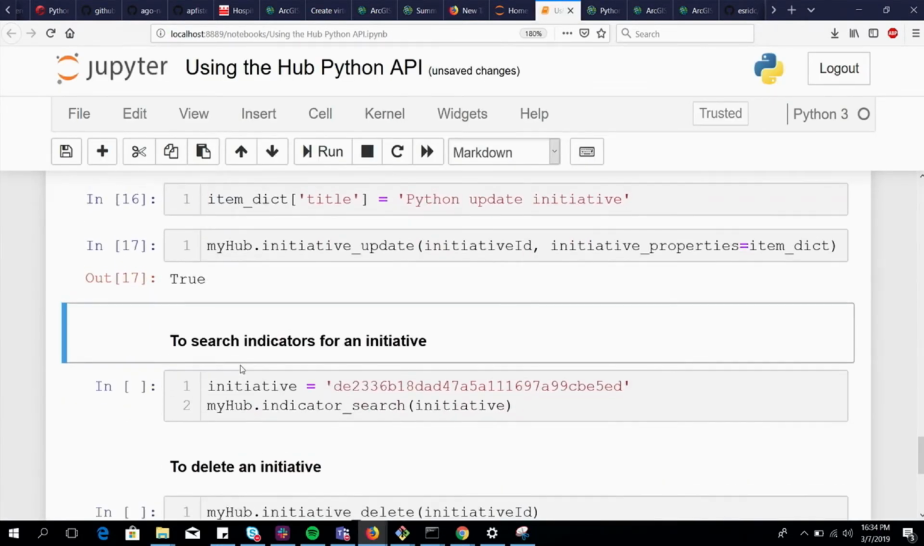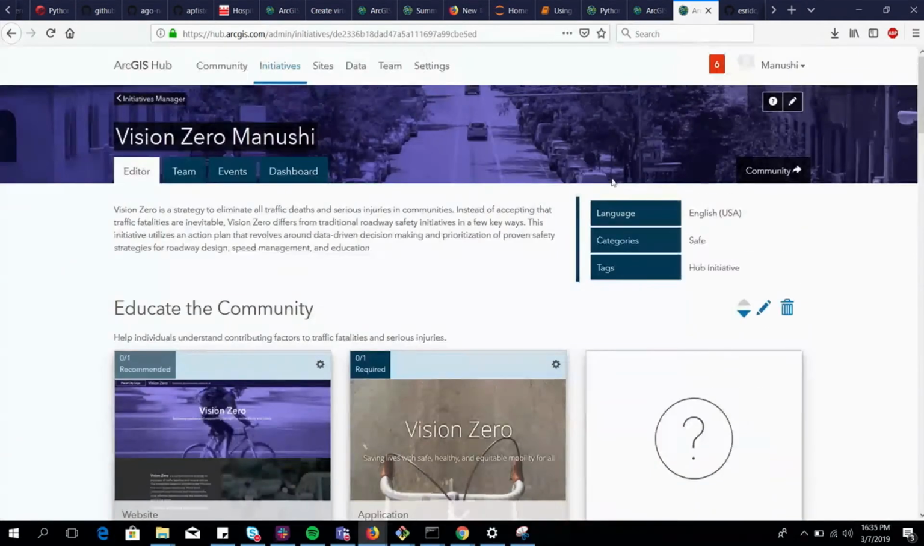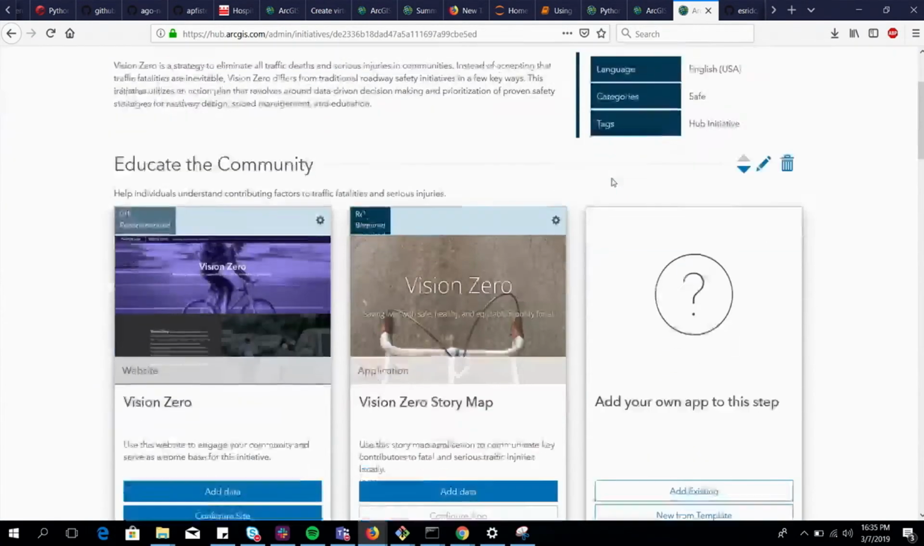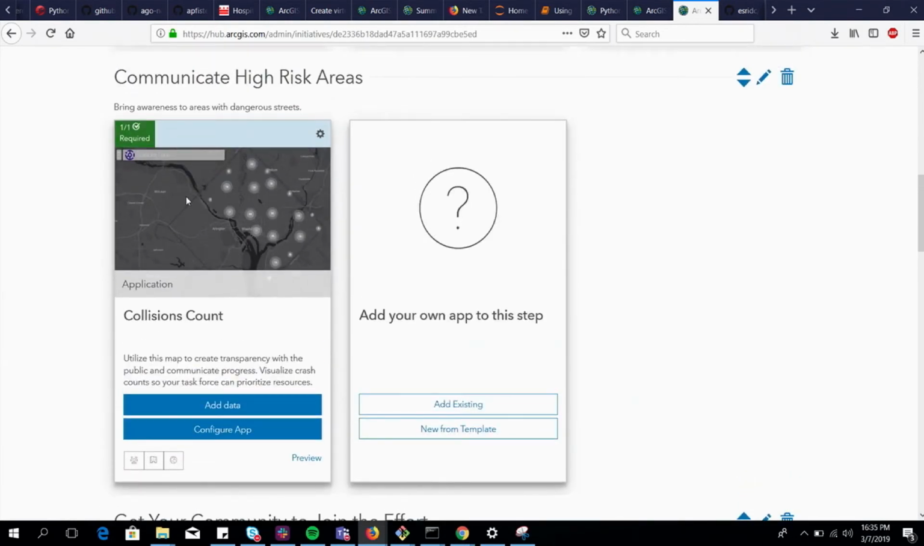Now, as we all know, an initiative has solution templates, and the solution templates have indicators, which are data used to configure the solutions. So right here, this example is a Vision Zero initiative. It has a site, it has a story map application, it has another Web AppBuilder application. And as we see for this particular solution, it requires one initiative, and I have configured it.